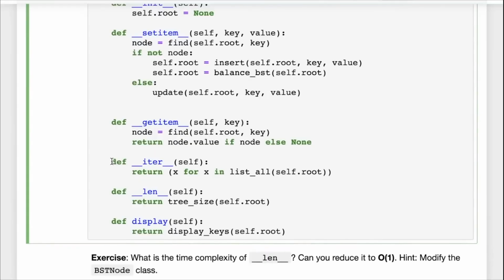And then we define one last function called __iter__, and this is the replacement for our list_all function. So what we do is we simply call list_all on self.root. So that gives us a list of key-value pairs. And then we have this special syntax. We say x for x in this list, and we put these round brackets around it. So what these round brackets do is that this creates a generator out of it. So now this is no longer a list, but a generator. And a generator is something that you can use within a for loop. So the __iter__ function will allow our class to be used directly within a for loop, and we'll see the example in just a second.